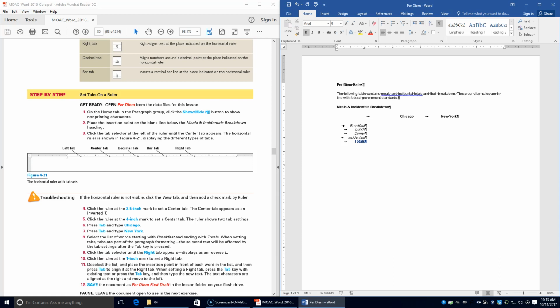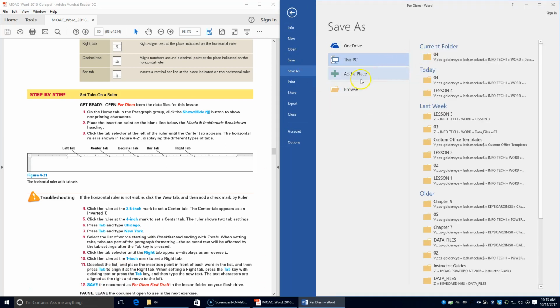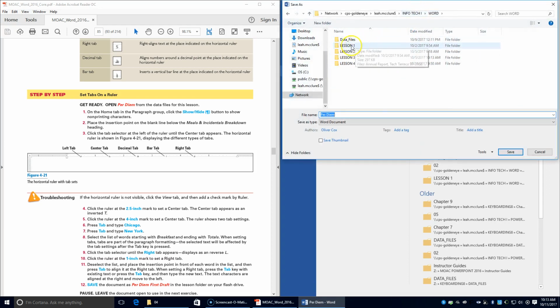When setting a right tab, press the tab key with the existing text, or press the tab key and then type the new text. The text characters are aligned at the right and move to the left. So they're aligned over here at the right and they move to the left. Save this document as in our Lesson 4 folder, per diem, first draft.